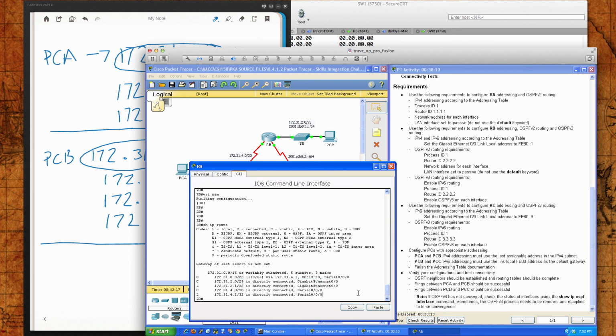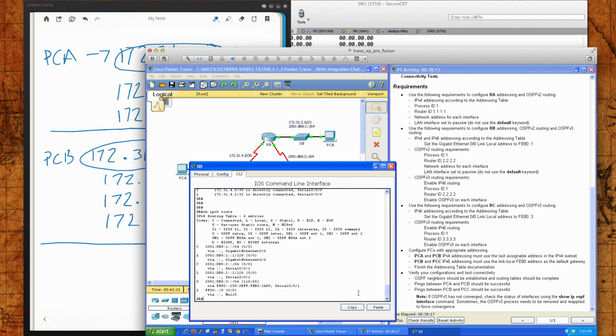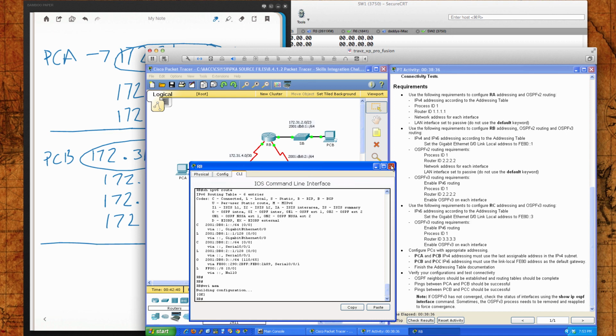And let's confirm with show IPv6 route that we are learning some other routes. And so here is the route over behind router 3, right? That's the 2001:db8:3::/64. And so IPv6 is running, and we are seeing our neighbors. All right, so let's do a quick write mem just to make sure, and we'll close this out.